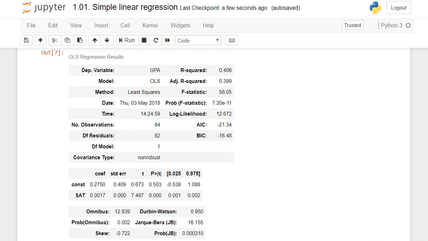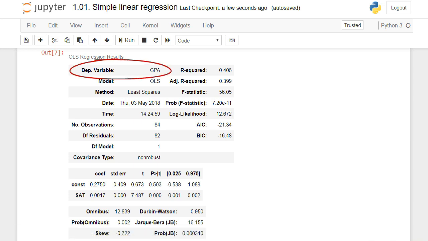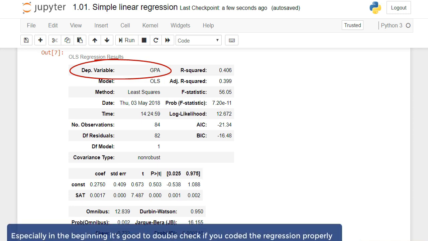Okay, great. Let's go through the first table, shall we? Some of the entries are self-explanatory, others are too advanced for now. We will focus on the most important of them. First, we have the dependent variable, or in other words, the variable we are trying to predict. Obviously, it is the GPA. Especially in the beginning, it's good to double-check if you coded the regression properly through this cell.